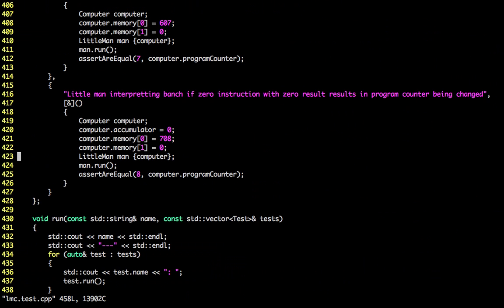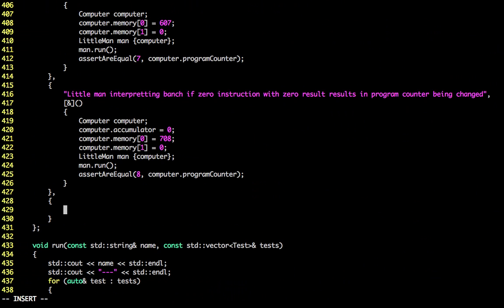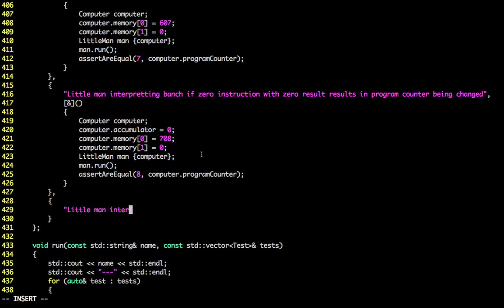So it's okay not to have an additional test for that, and in particular we wouldn't, as things stand, be able to write a failing test for that anyway, because the current structure would pass automatically. So we can move on to the final branch if positive instruction.